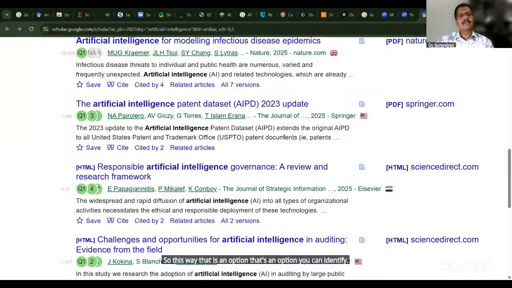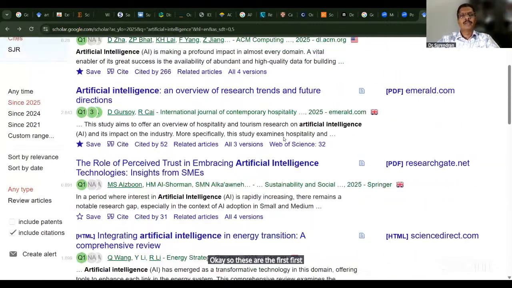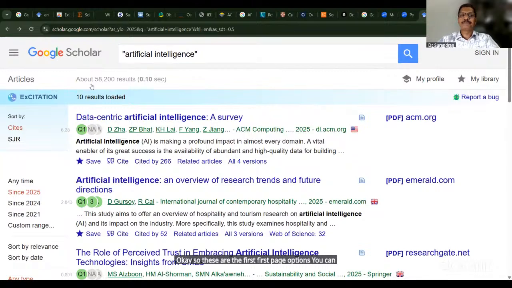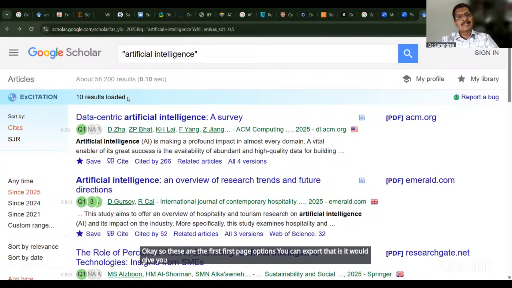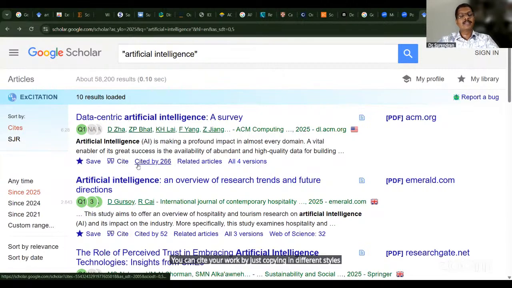So these are the first page options you can explore. It gives you access to scholarly literature, and by adding citation you are able to identify Q1 journals, and you are able to save your research. You can cite your work by copying in different styles, and you can also identify cited works.